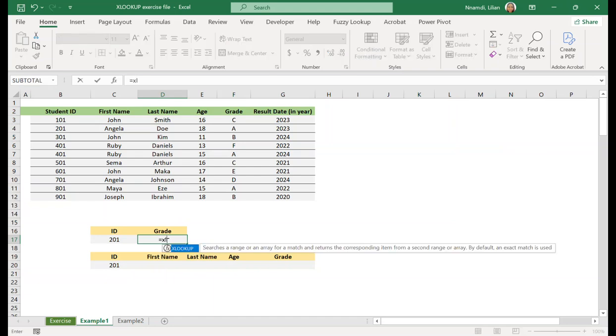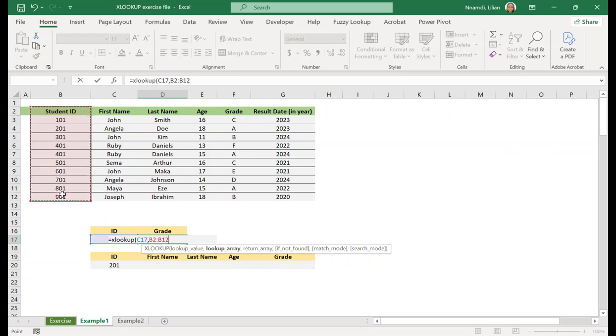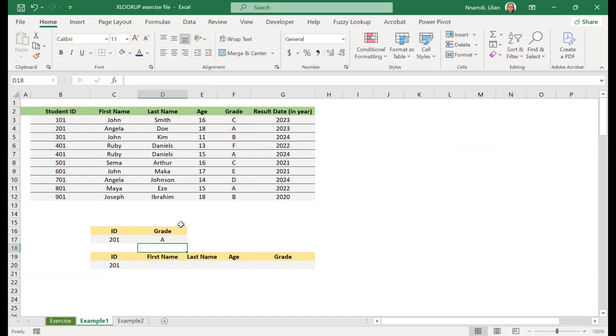So now building the function, equal to XLOOKUP. The lookup value is the value that we're searching for, which is 201 in this case, comma. The lookup array is the column range that contains the value that we're searching for. So in this case, it's the student ID, comma. The return array is the value that we want to get, which is the value that we want to return. And in this case, it's the grade. So we click on that range. Yes, and then we get the grade. So if we look at the table, the student ID 201 has a grade A.